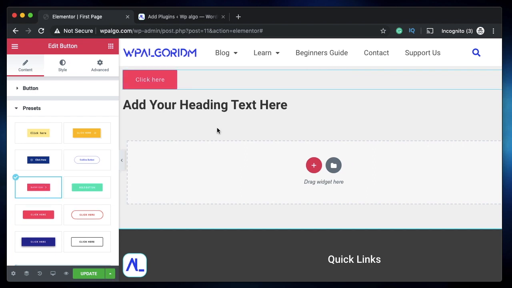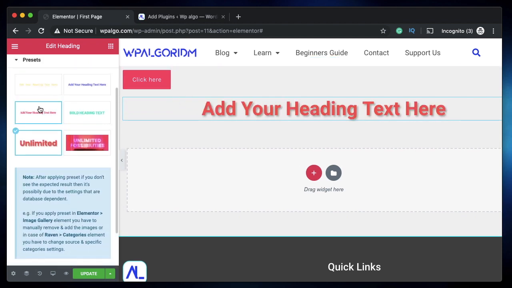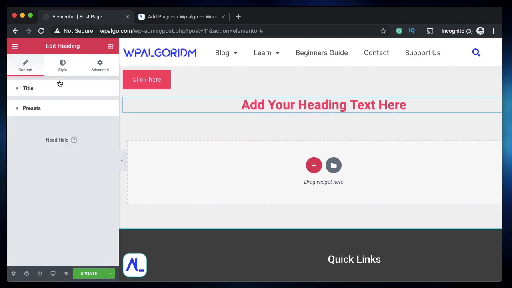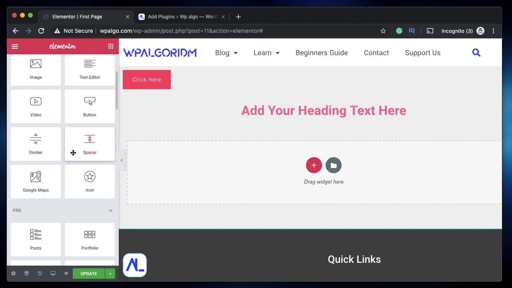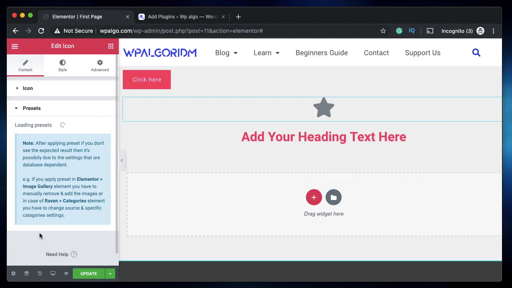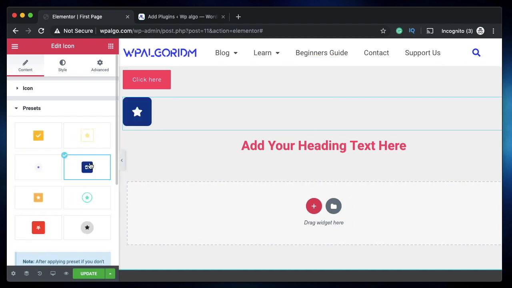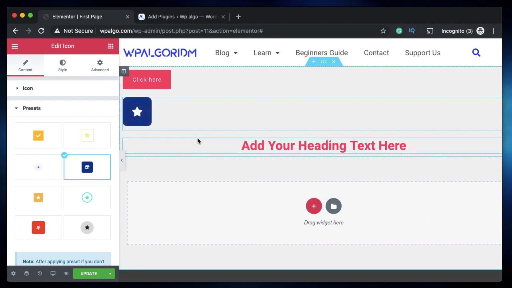I really love this idea, and they have presets for basically each and everything. So you can have a preset for your heading, you can have a preset for your button. Basically almost all the widgets have presets. So you can go right inside and you can see it will load the presets. So just like that, with the click of a button, I have a preset icon.